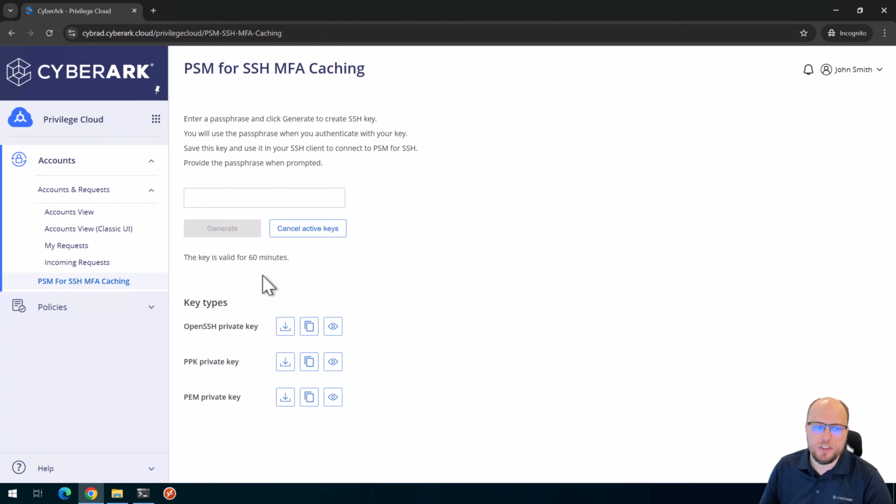And the system has generated the SSH key. This temporary SSH key is valid for 60 minutes in my case. You can change this to a shorter period of time or longer if that's needed. And there are different types of SSH keys that you can download depending on what SSH client you're using. In my case, I'm using Windows Terminal, so I will use OpenSSH. I'll download this key now.